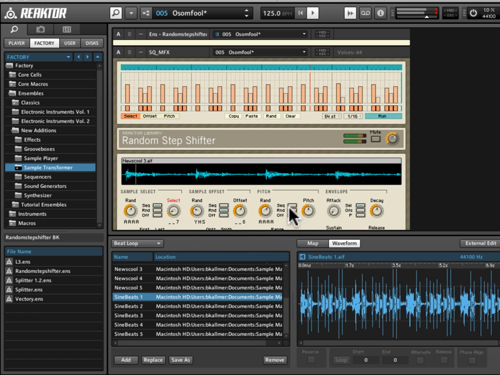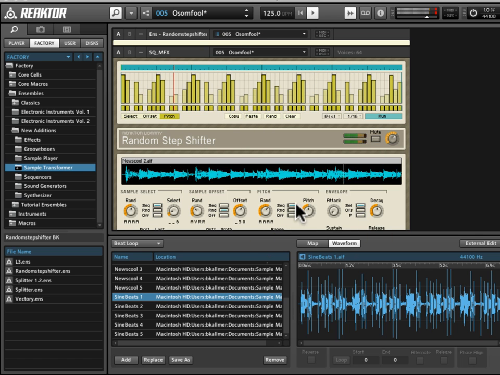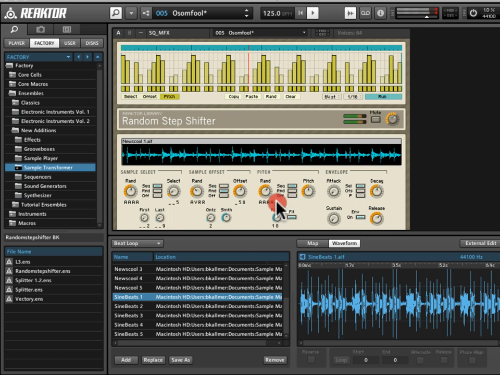and we can sequence the pitch. We get in here with the pitch and really go nuts with this thing. I'll bring up the range, so all of a sudden the sample sounds completely different, which tells you why they call this thing a sample transformer. This is just a great way of breathing life into your loops.